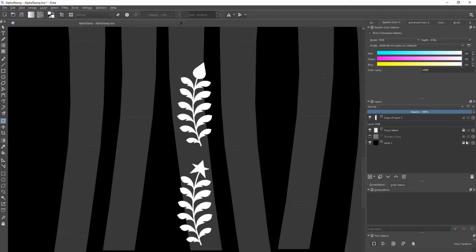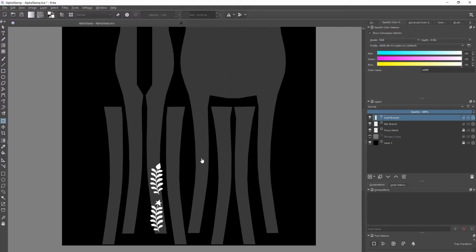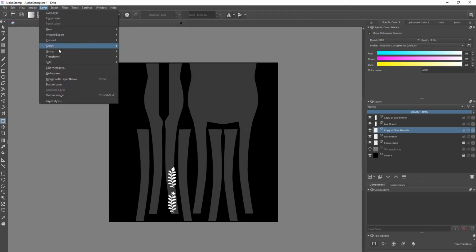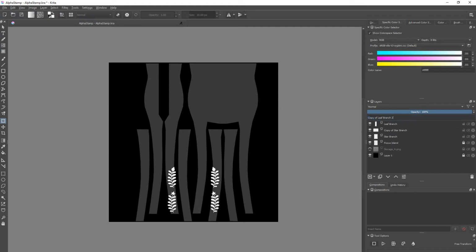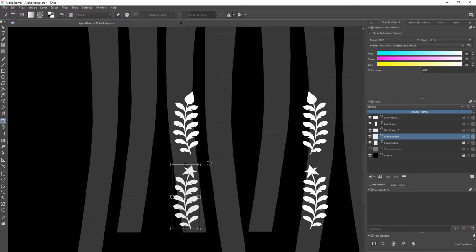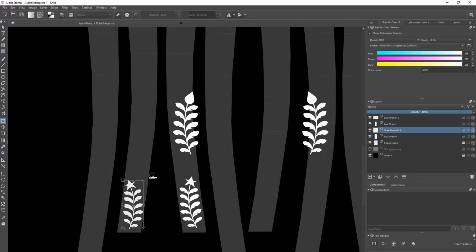Merge the layers so that each branch gets its own layer. Then, duplicate the two branch layers and flip them horizontally across the canvas to make their mirrored versions. Once the variation branches are made, line them up along the UV maps to make the vine.